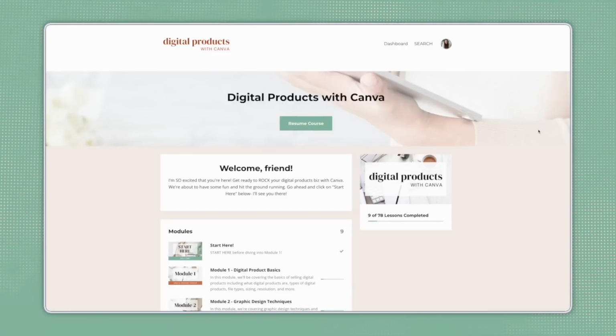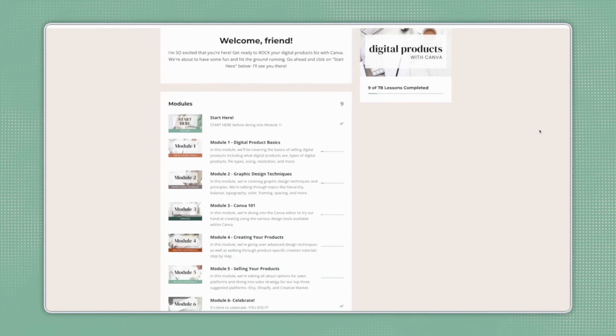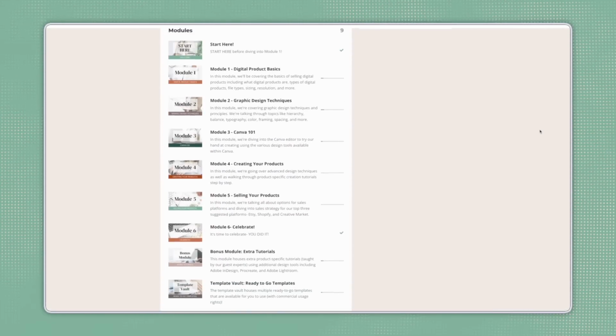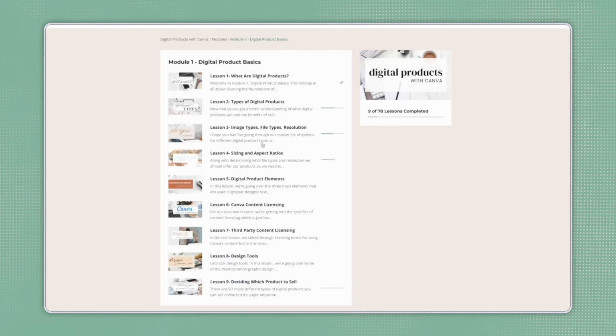So this is one of my courses that I've built out with Kajabi, Digital Products with Canva. This is what it looks like from the student's perspective. You can see all of the different modules here that you can click into and then see all of the lessons that go along with that module. And you click on one of the lessons.